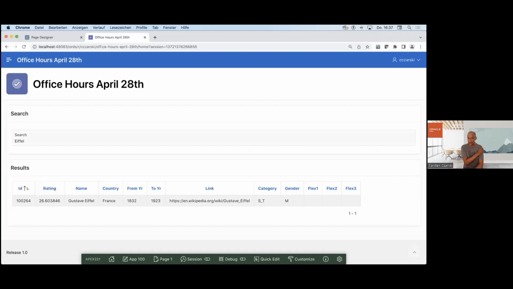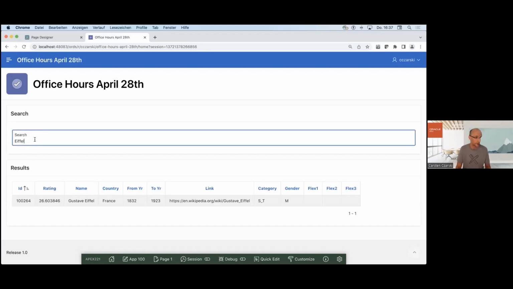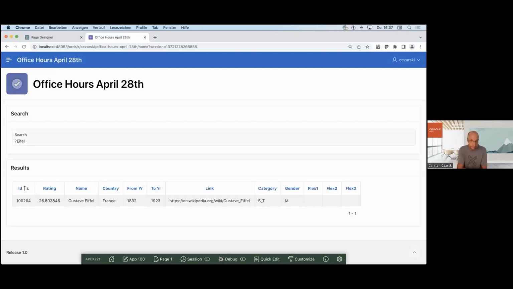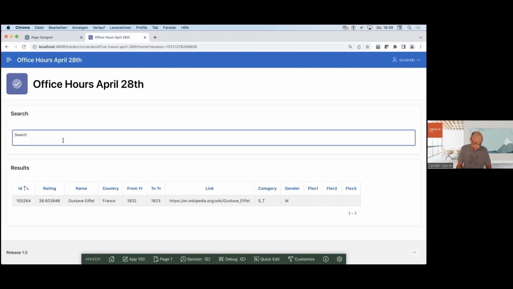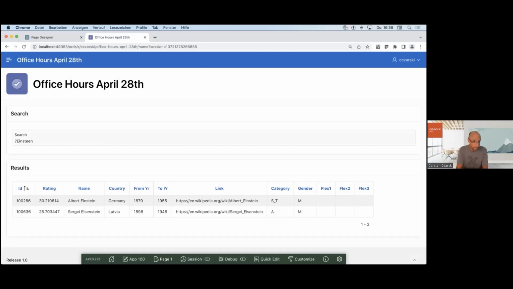And here we are. And the nice thing about Oracle Text and Similarity Search is that we can actually use fuzzy search. So in Oracle Text, the operator to use fuzzy search is the question mark. And now if I don't know how Gustav Eiffel is spelled, I can try it with just one F. And there we are, right? I can try something like Einstein, and that also works, right?